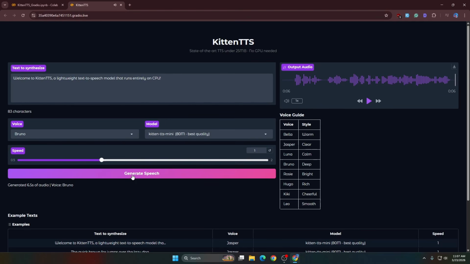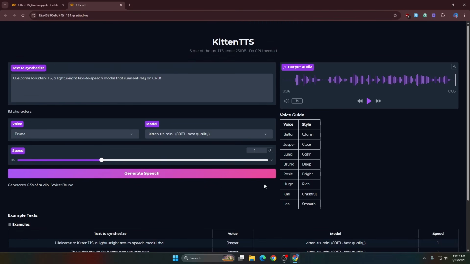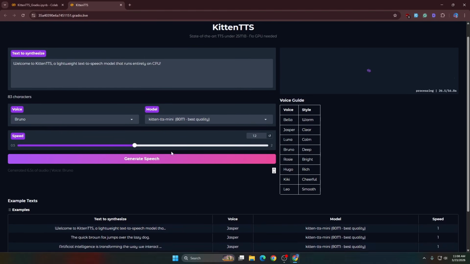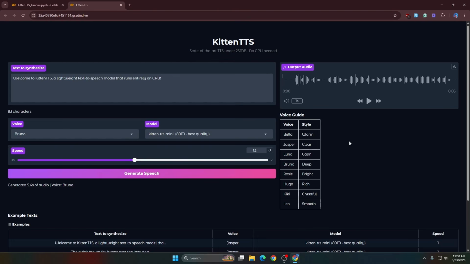So for a CPU model, I think that's a good voice. So let me try to increase the speed here. Let me get it around 1.2. Generate, and see what happens. Yes, I think it's done generating. Processing. But run this model on your side and tell me how it fares compared to Chatterbox and Kokoro and all that. So let's take a look at this.